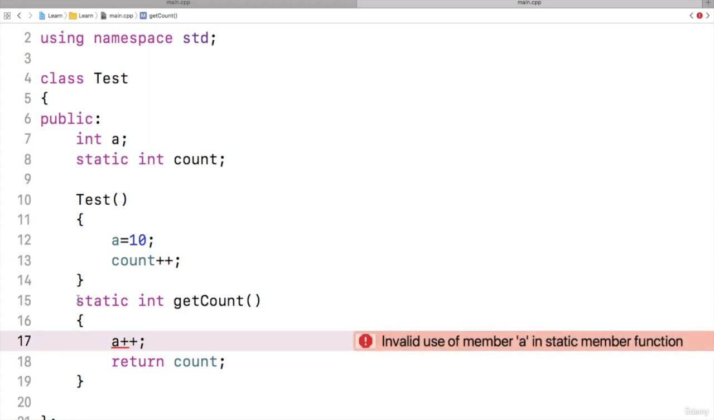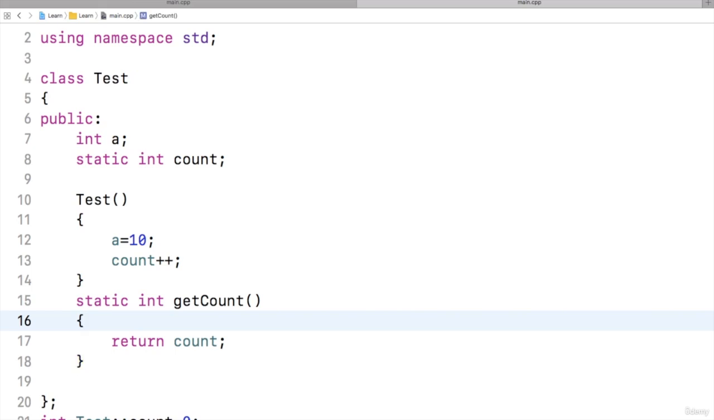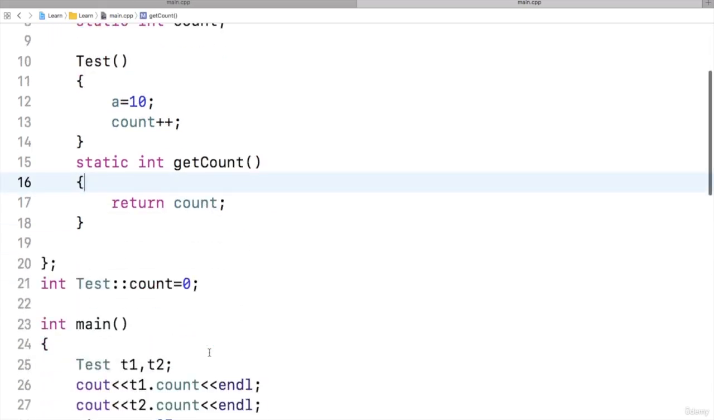See, the function is declared static and is accessing A, which is not static. So the compiler says invalid use of member A in static member function. You cannot use non-static members inside a static function. A static function can access only static data members. So return count is correct.